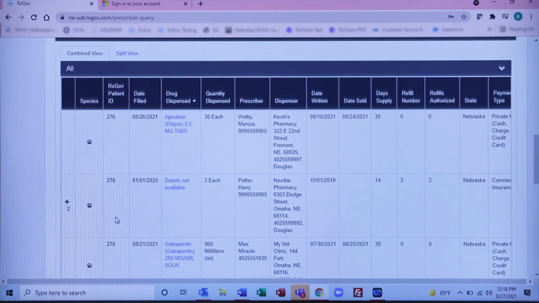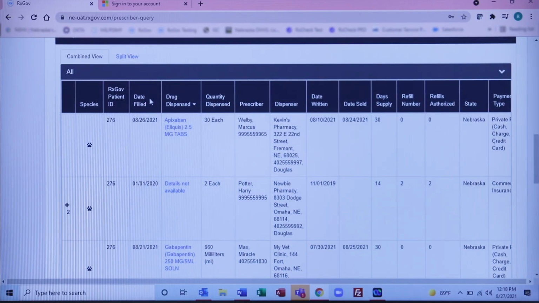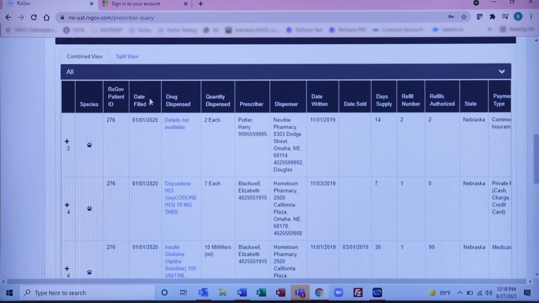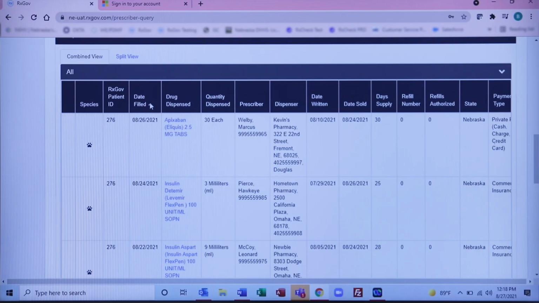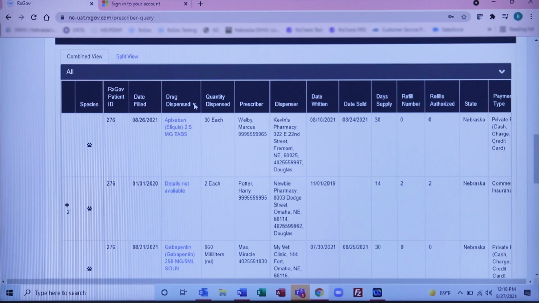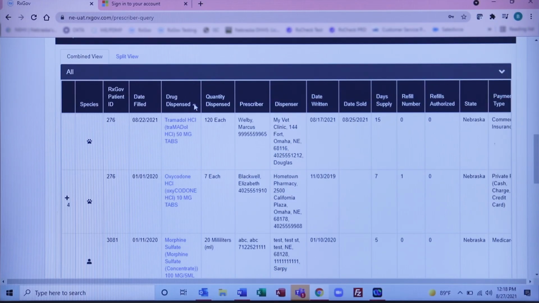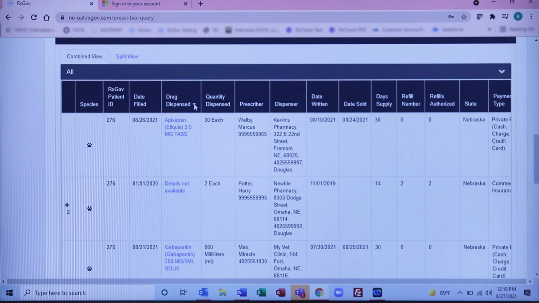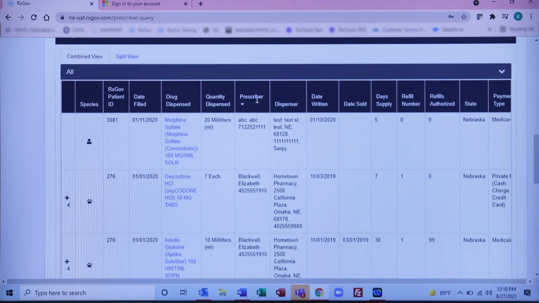Following the ID, the date will default to reverse chronological order. You can sort the way date filled is displayed by clicking in the box. The ability to sort is available for all columns by clicking in the column heading. Dates sort by chronological order, names sort alphabetically, and numbers sort numerically.